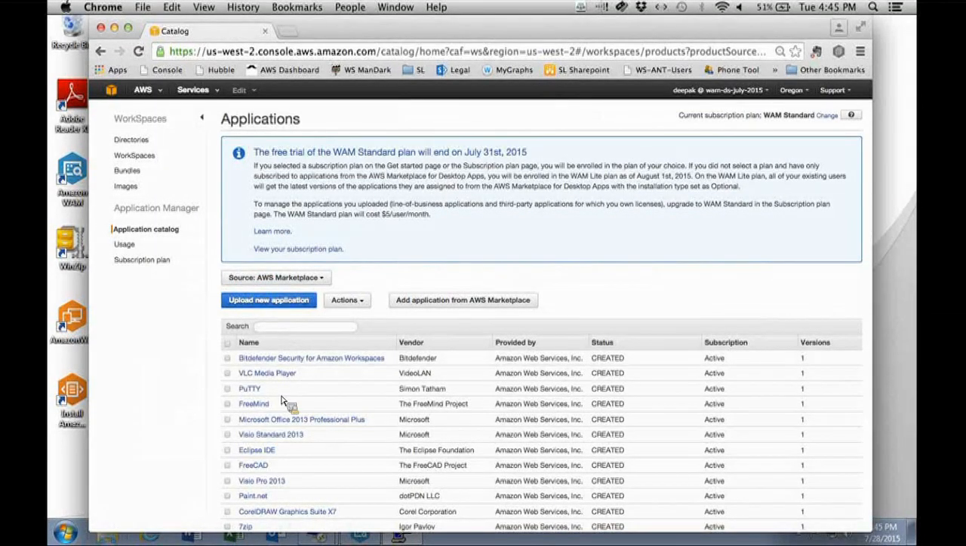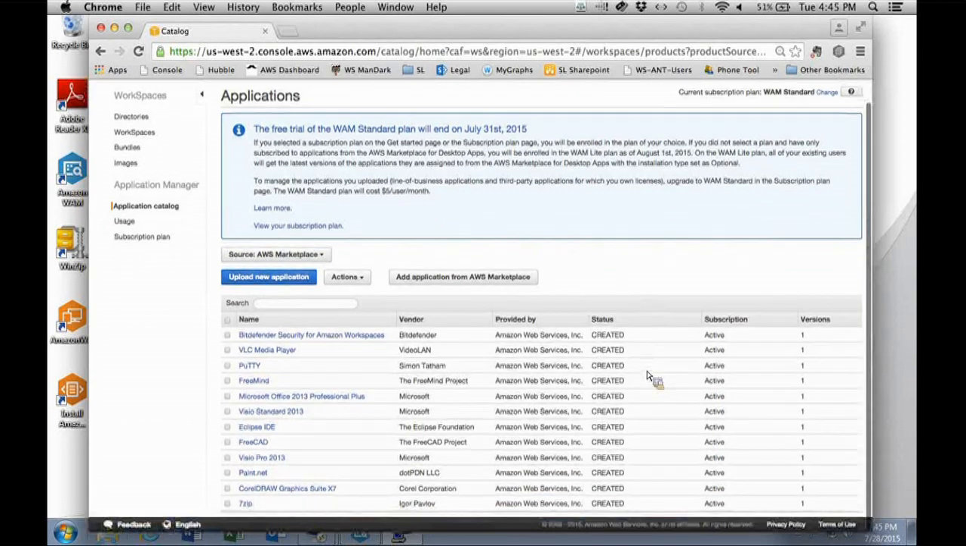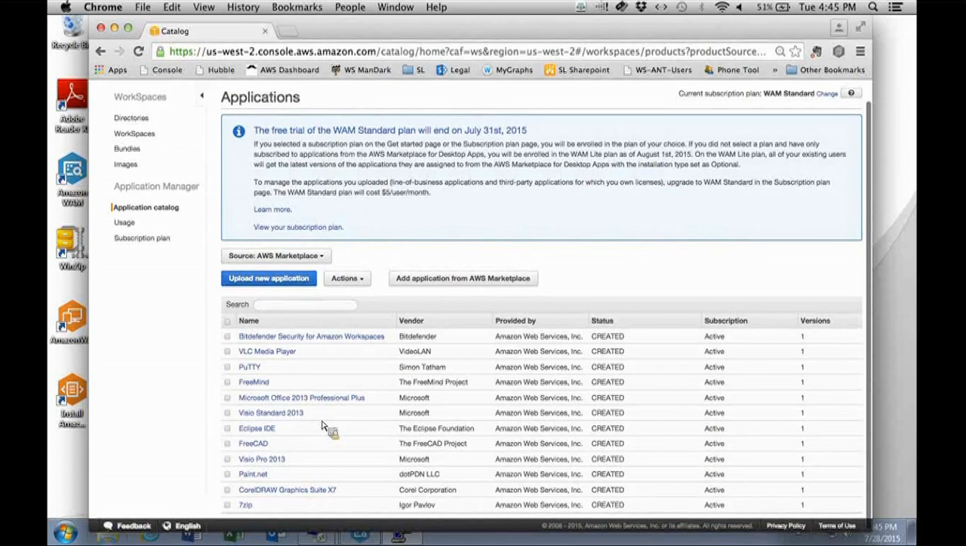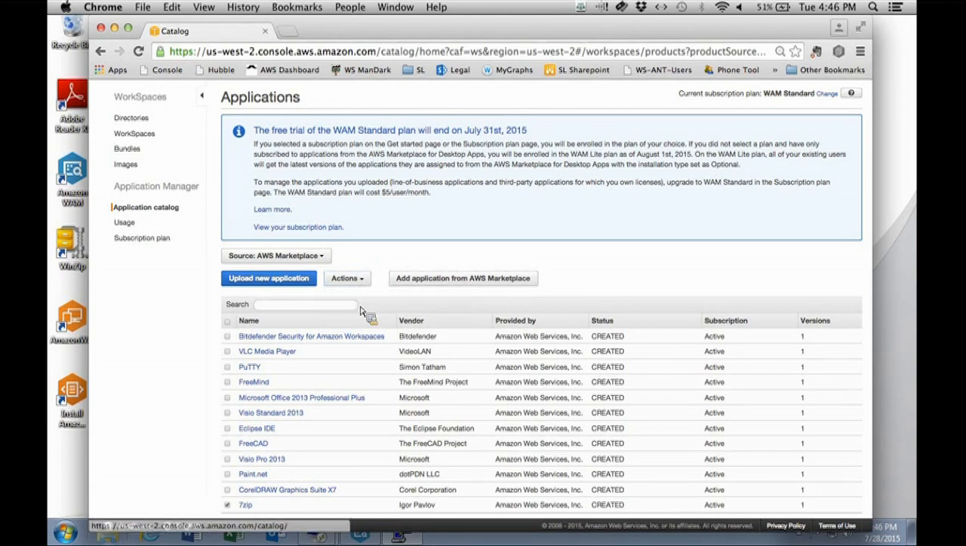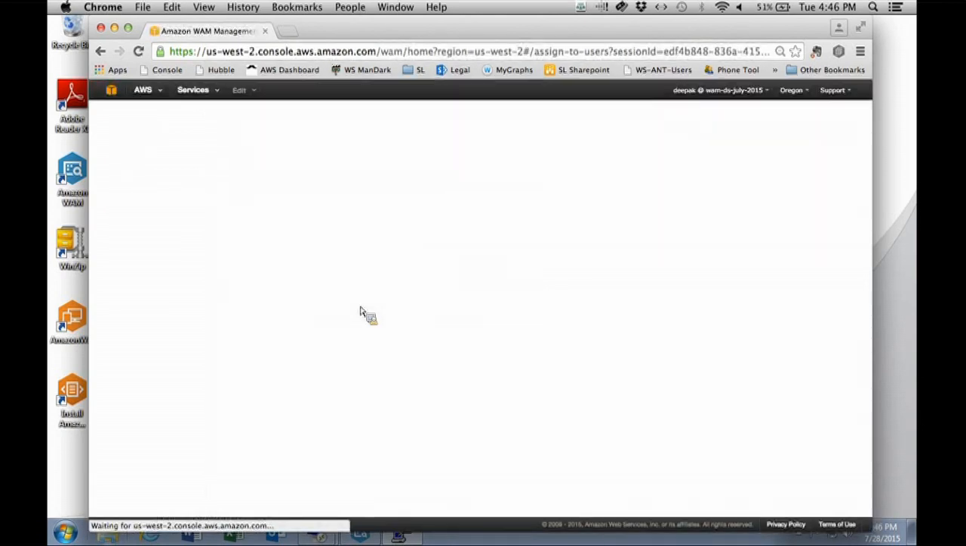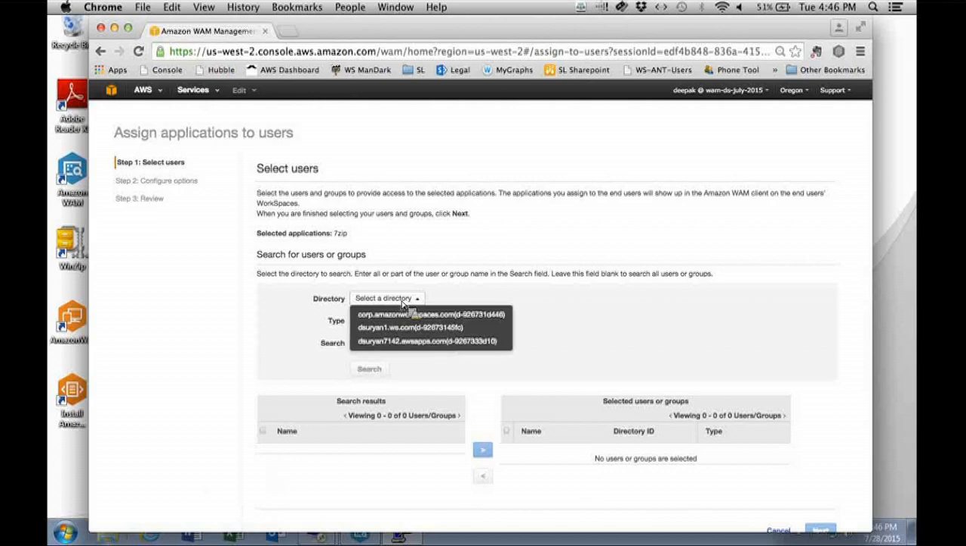For example, here is my app catalog, and the source here is AWS Marketplace. Here is a list of apps that are available. I'm going to select 7-zip as an example, and assign it to a user. First, I'll select a directory. This is the same directory as the one used for the workspaces. I'll look for a user.